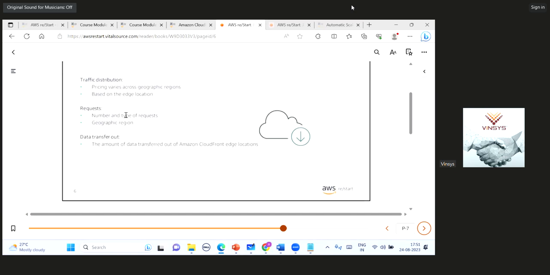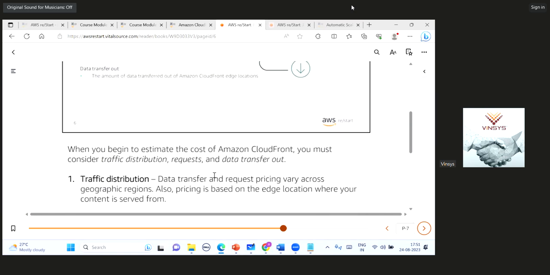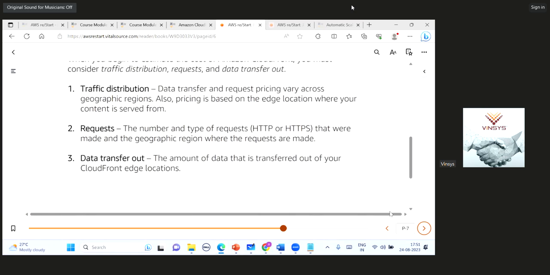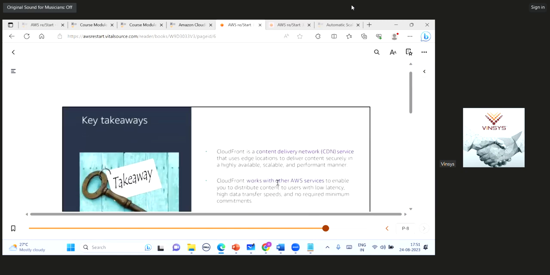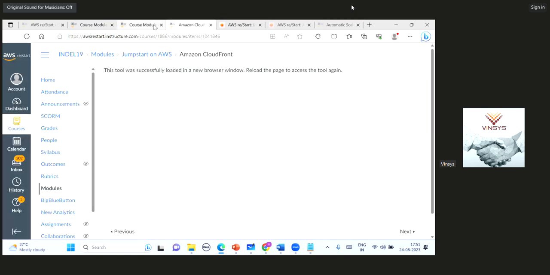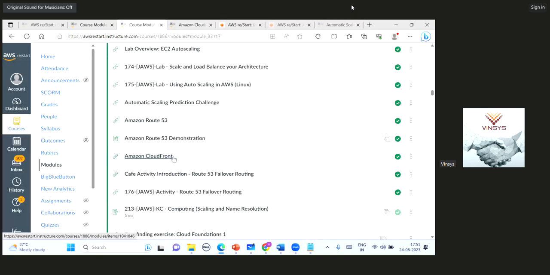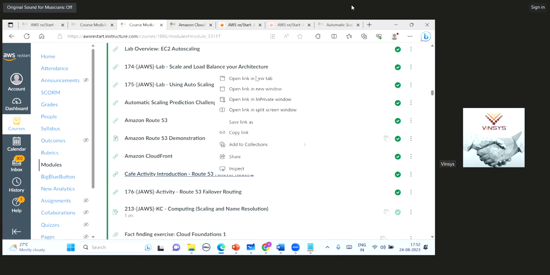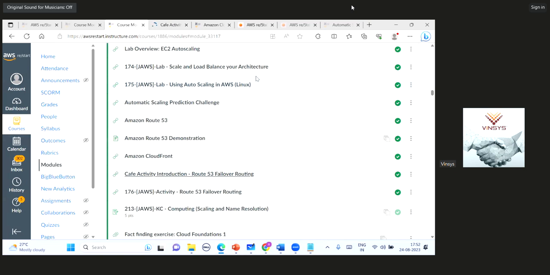There are pricing options. I will show you that pricing option as well. So please read it, folks. I have just taken the highly important points from that, but please go through the entire material. Now, this is a good lab for you. Failover routing.